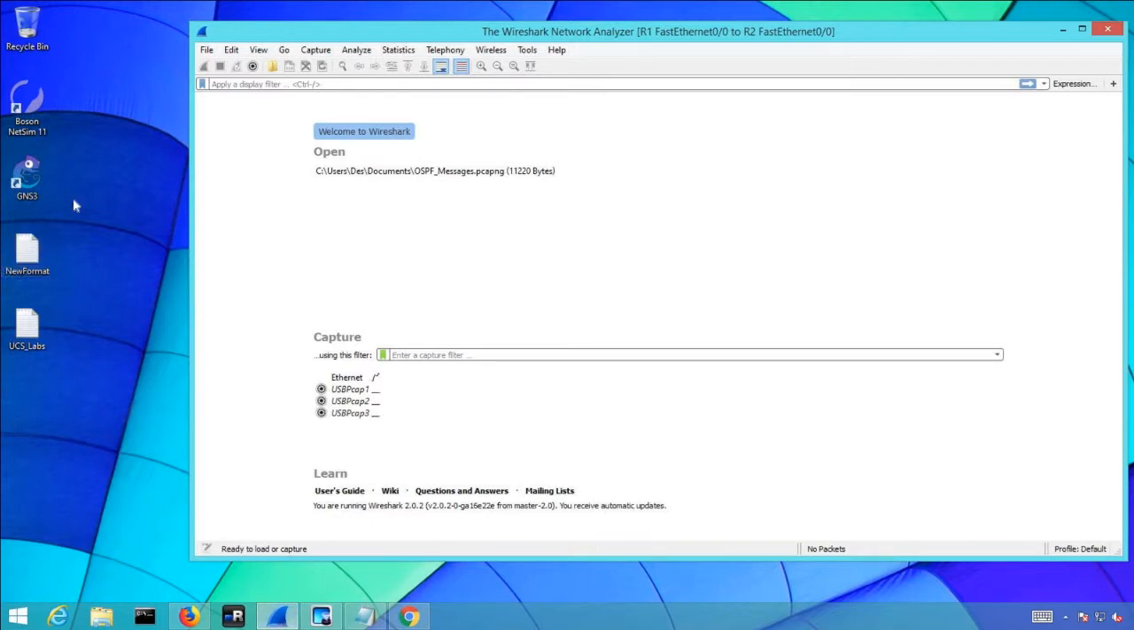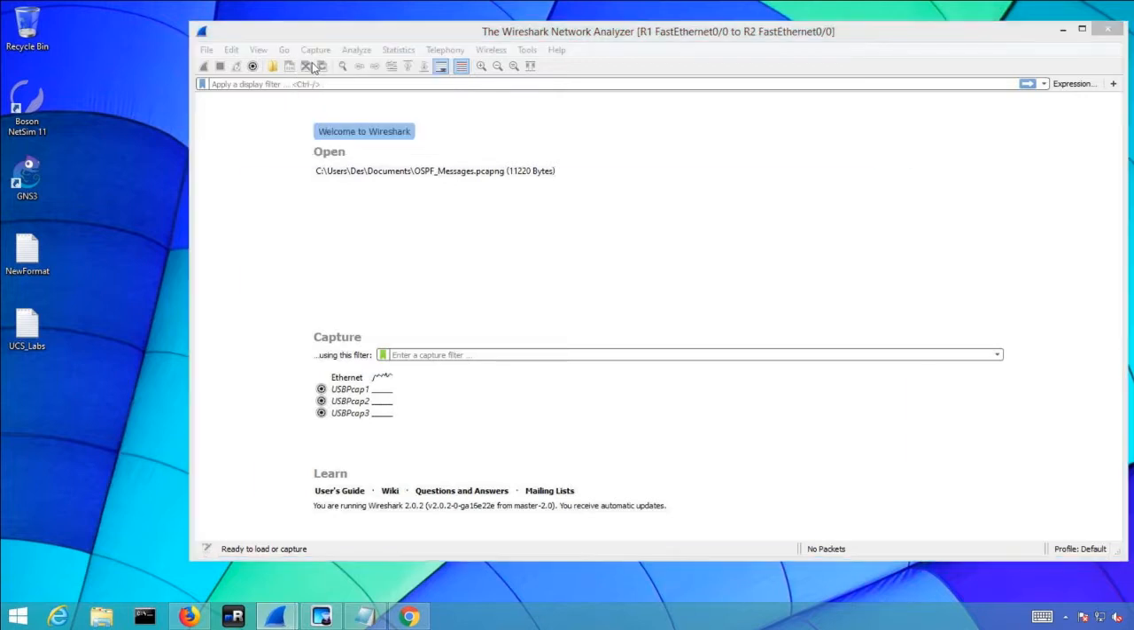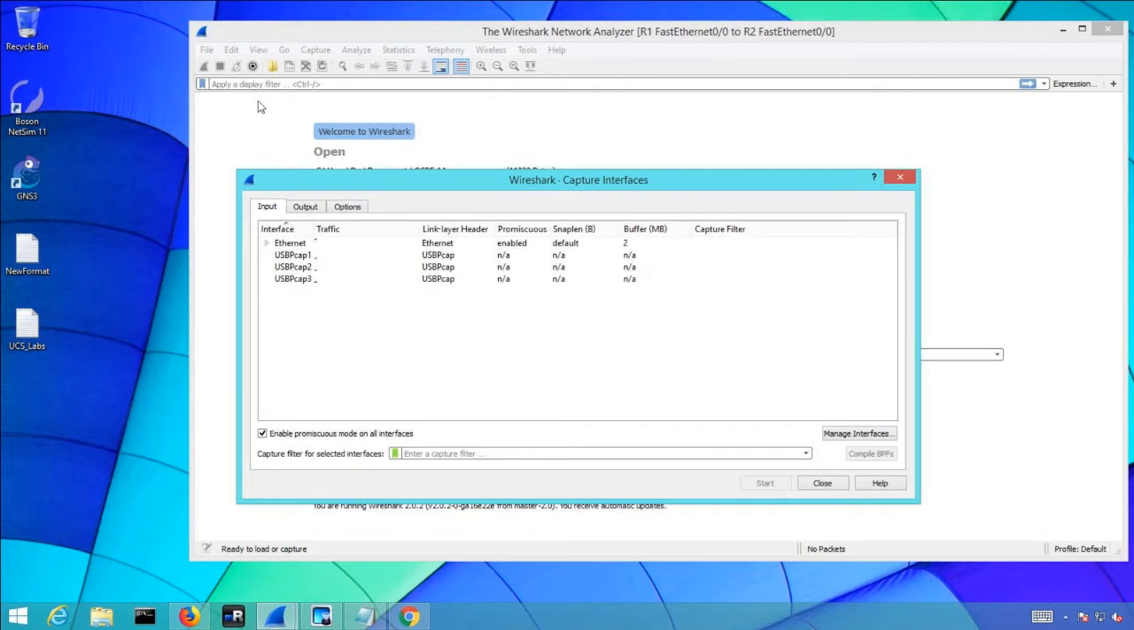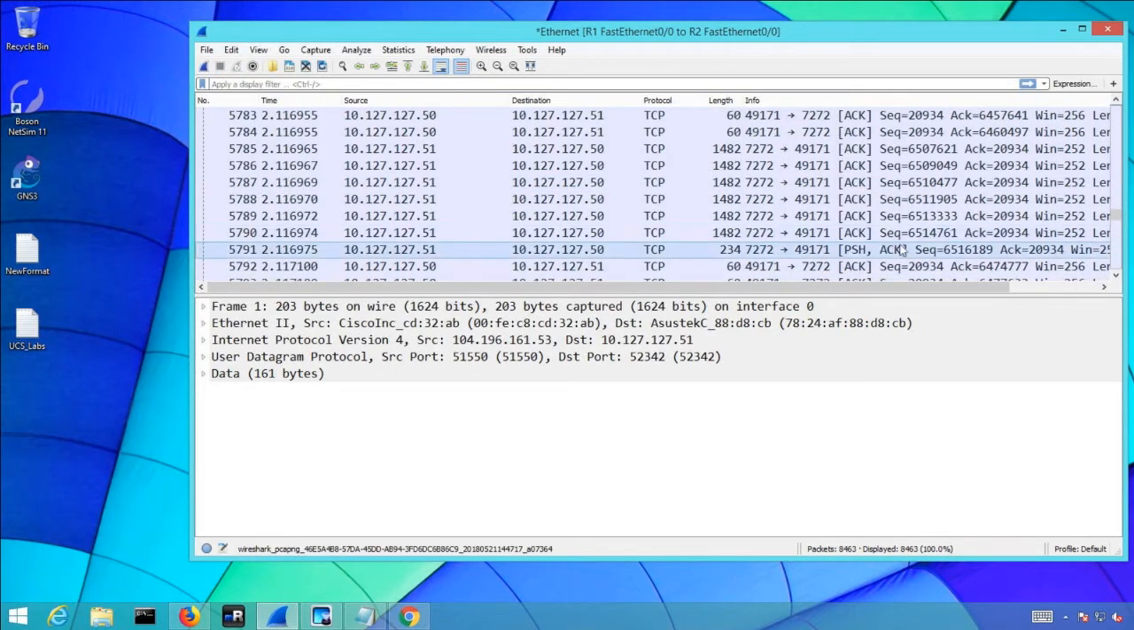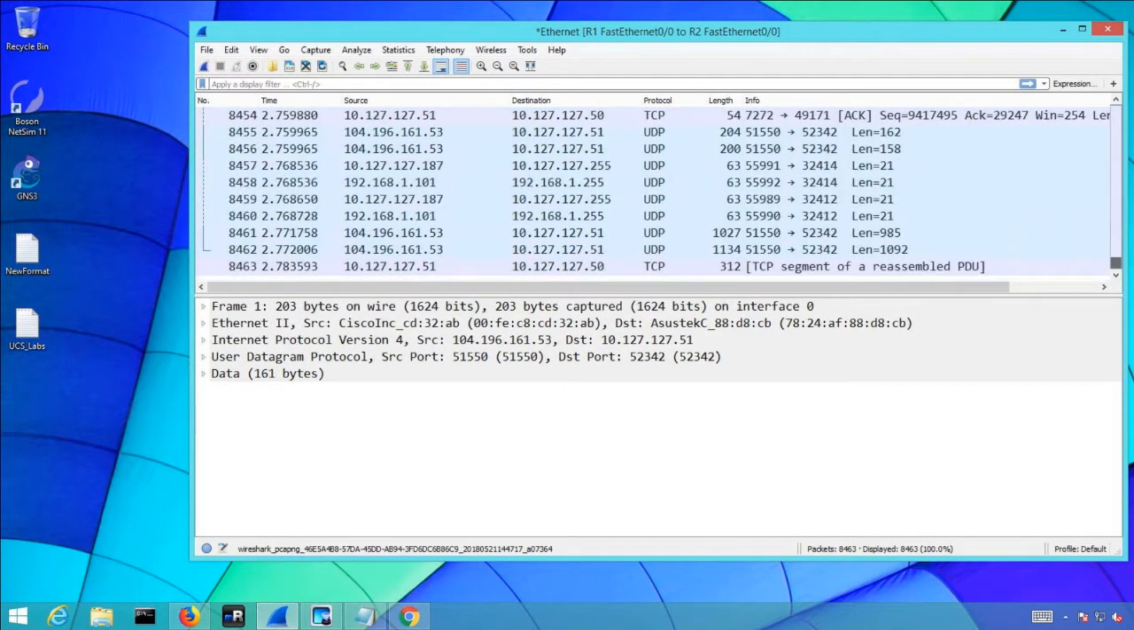For anybody that hasn't used Wireshark, I definitely recommend you install it or play around with it at some point, maybe not today or tomorrow, but definitely sometime soon. When I go to capture and options, this will show me if I have multiple Ethernet interfaces, and in this case I just have one, so I'm going to start my capture on that interface. I'm just going to run this for a couple seconds. I hit start, I hit stop, and in 2.78 seconds, I captured 8,463 packets. It's a lot of traffic.